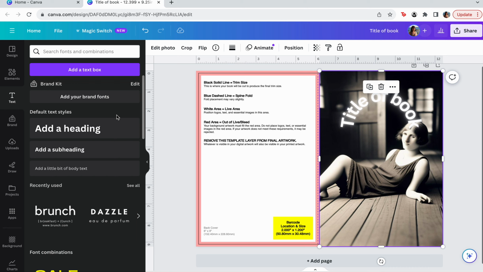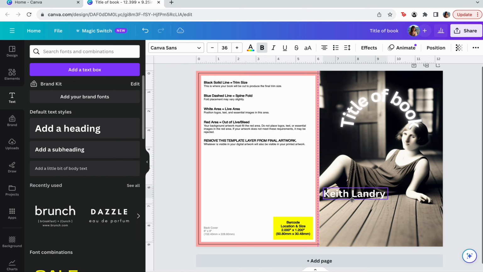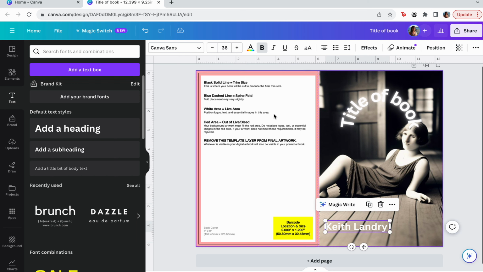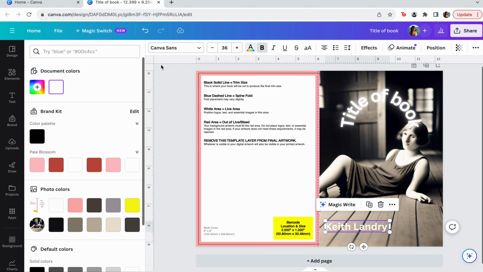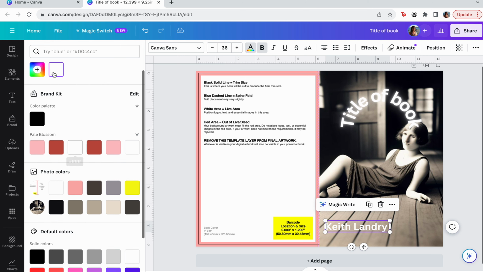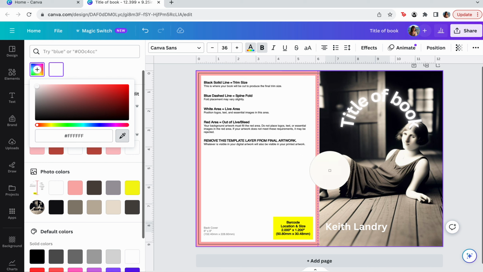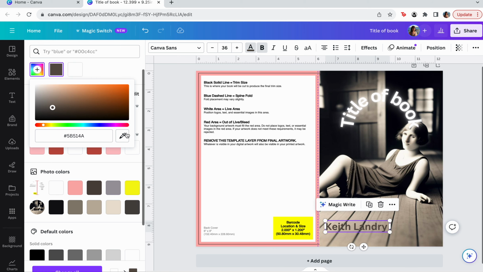Okay, and then I want to add an author. So then we do, then once again, so that, okay, perfect. I think I want it right there. So then again, you can change the effects. You can change the color. You can do solid colors. From here, you can take this, pick a color from the design. So, oh, I want it to be this exact gray color right here. Okay, perfect. So that's the color I want it to be.